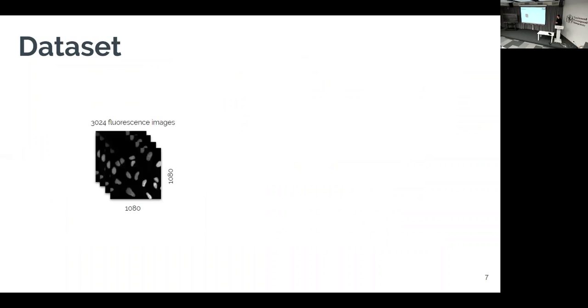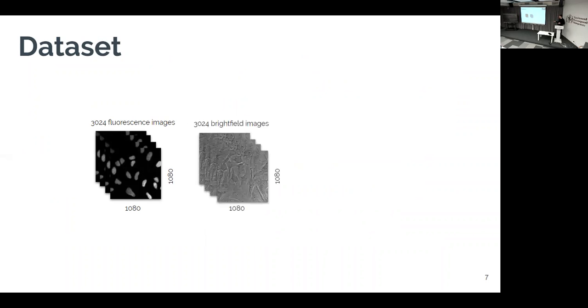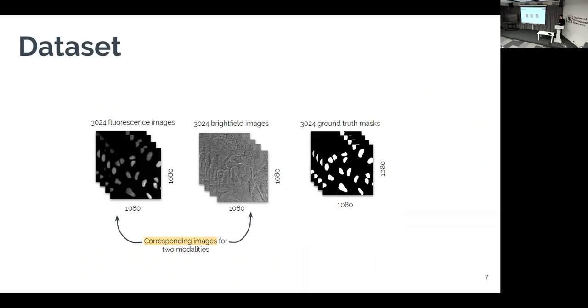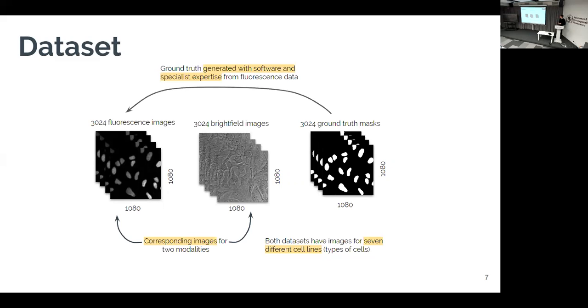So in this work, we use a data set of 3024 fluorescence images of size 1080 by 1080, and the same amount of bright field images. The images in these data sets are corresponding, which means that those are the measurements of the same samples, but in two different modalities. And we had annotations for all these images. These data sets represent 7 cell lines or types of cells, and the ground truth masks were generated with software from PerkinElmer company and further specialist expertise from fluorescence data, because it's much easier to segment.